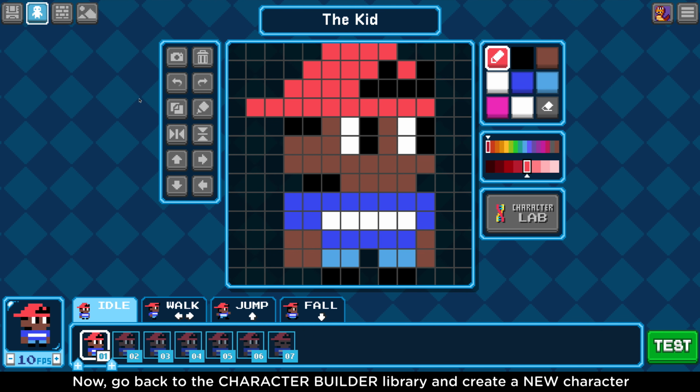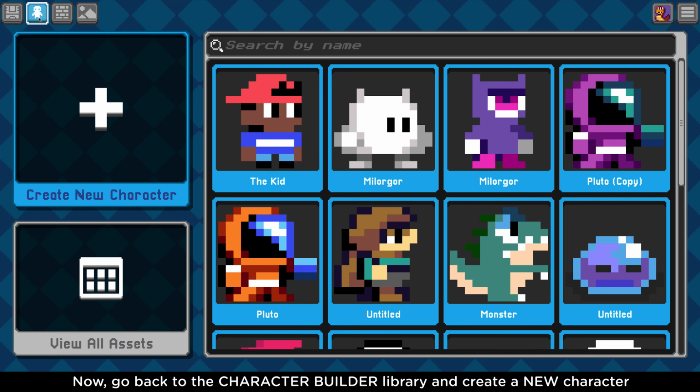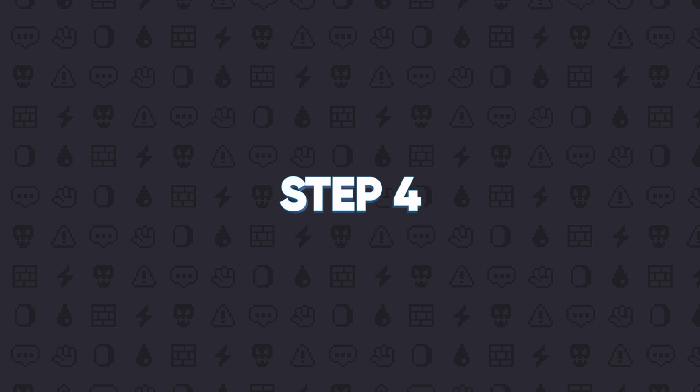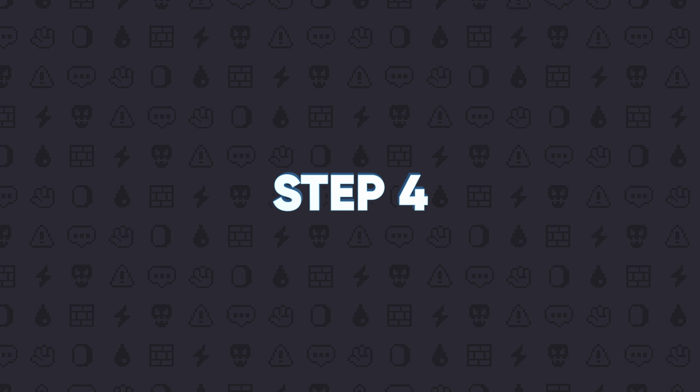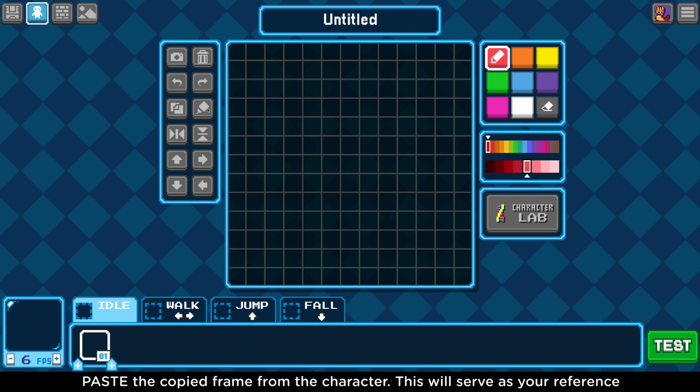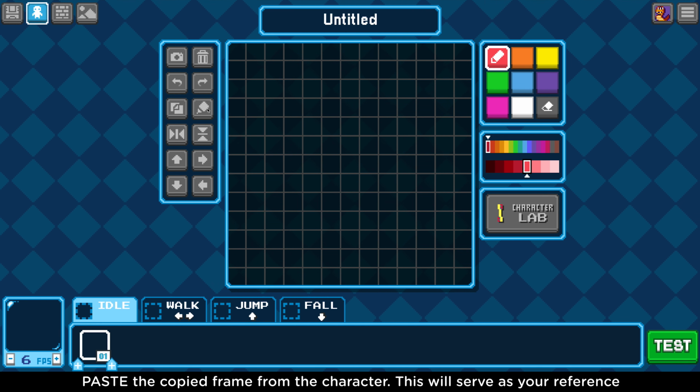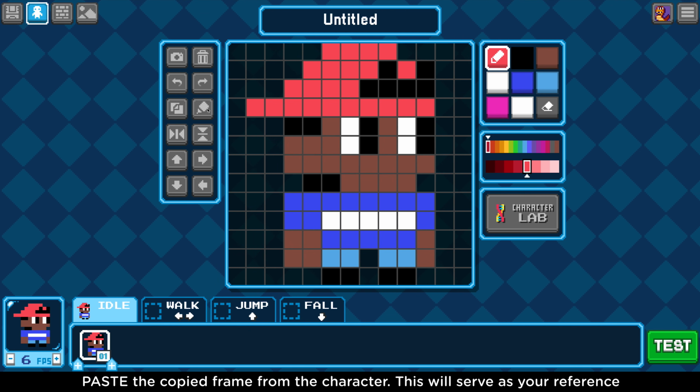Now go back to Character Builder and create a new character. Paste the copied frame from the character. This will serve as reference. More importantly, it will import all the colors of that character.